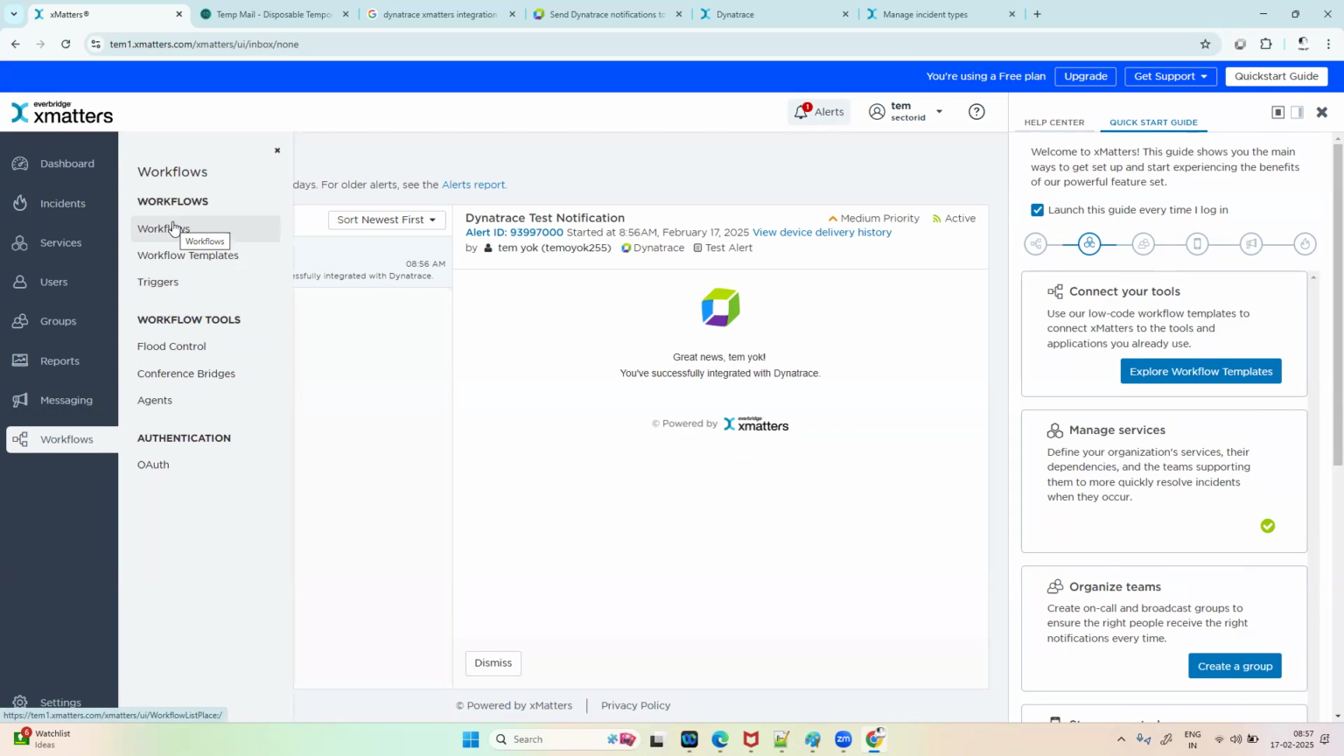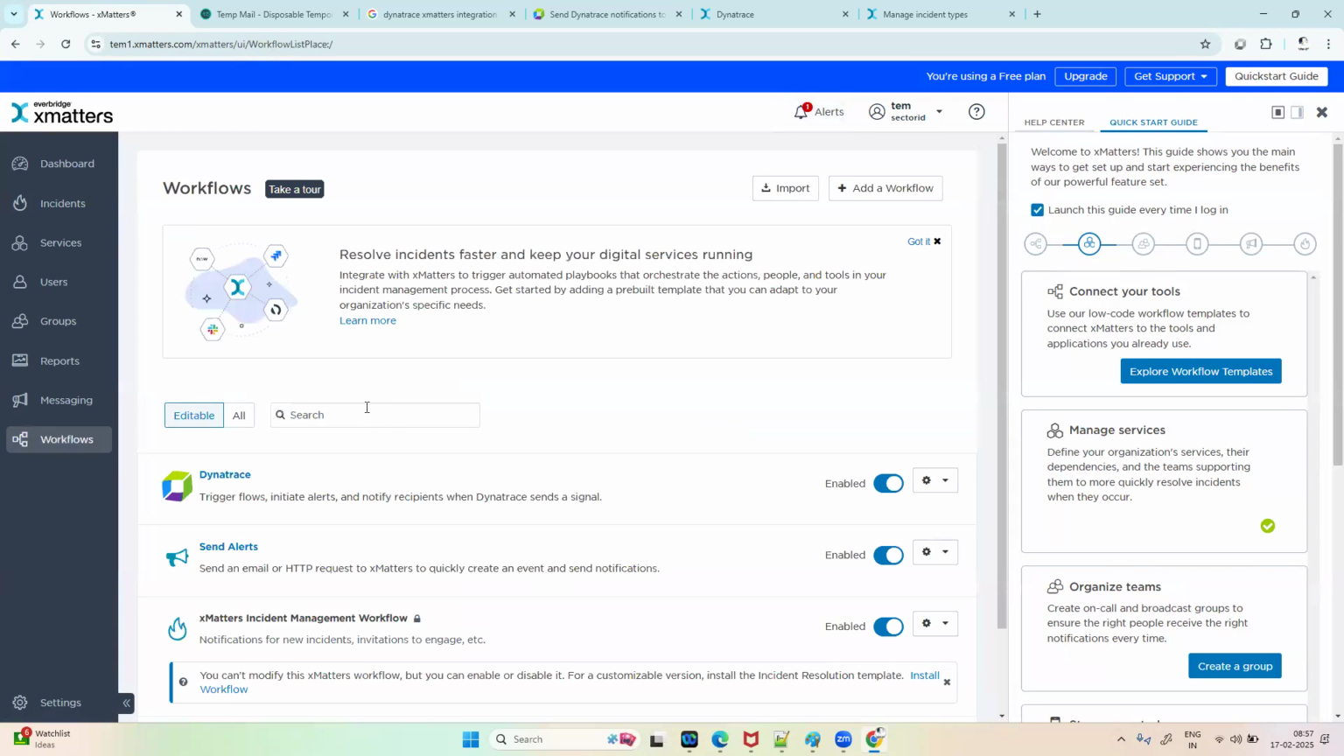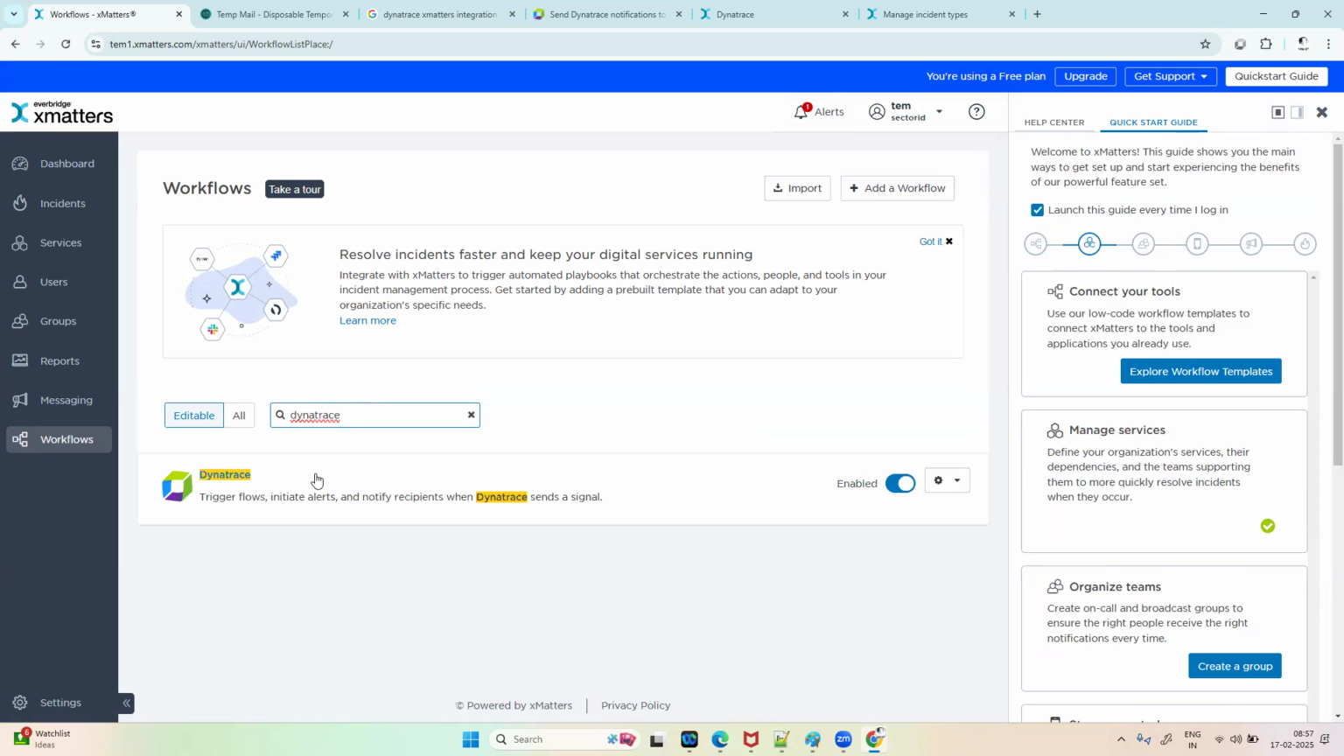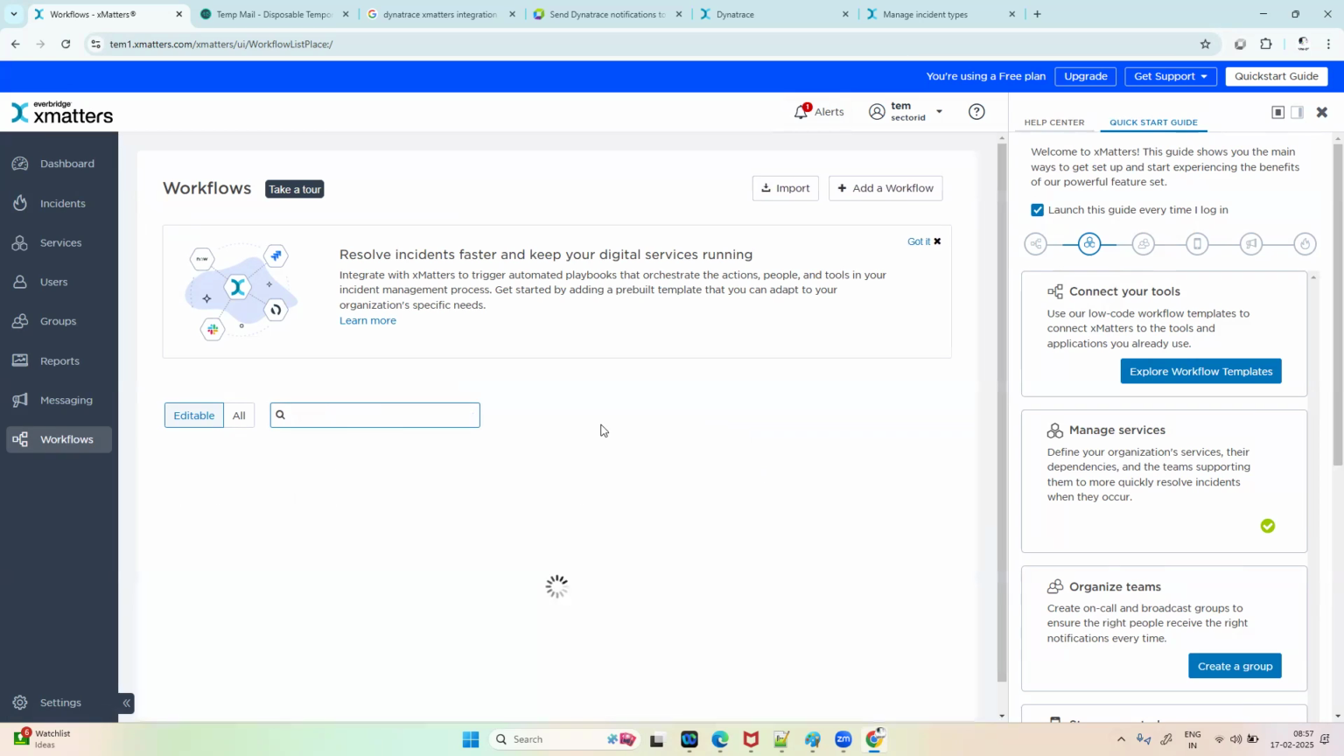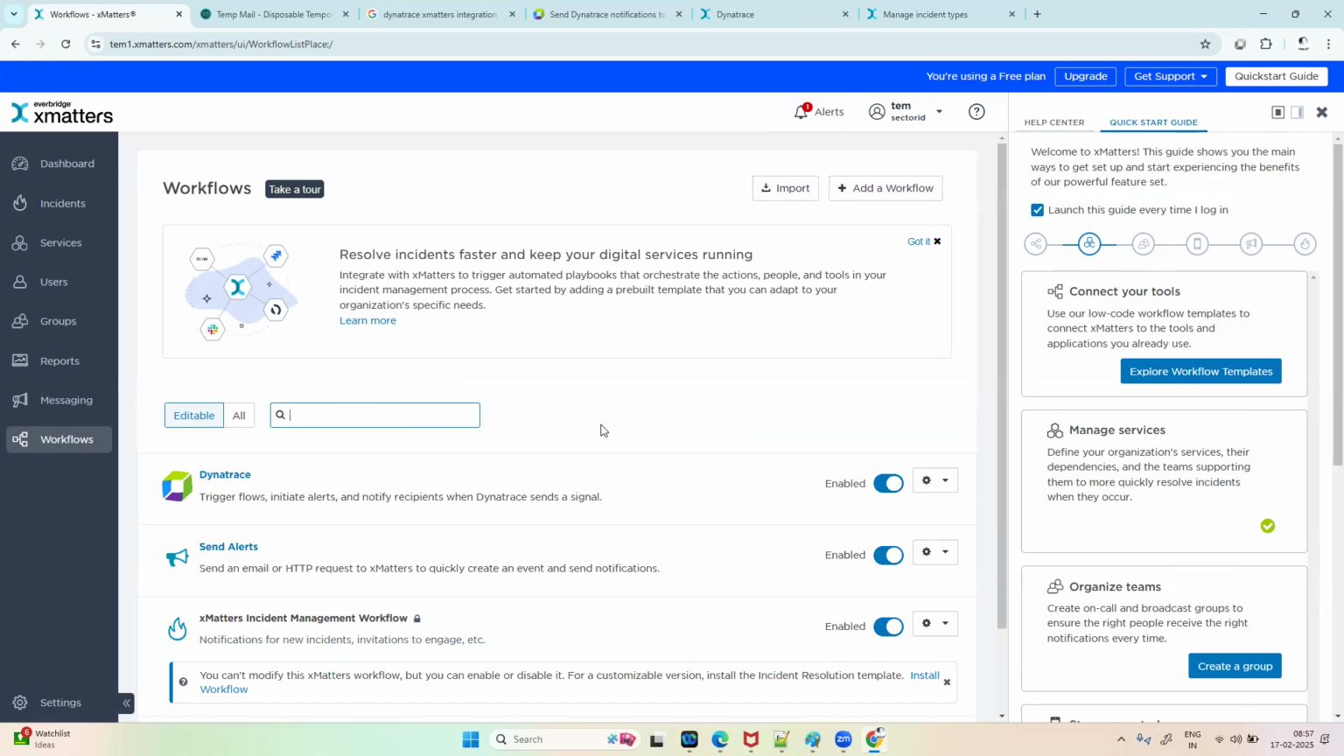There are two ways. One is, when I search for Dynatrace, there are two: one for this and one for plot automation. So on top of that, there are a lot of things.